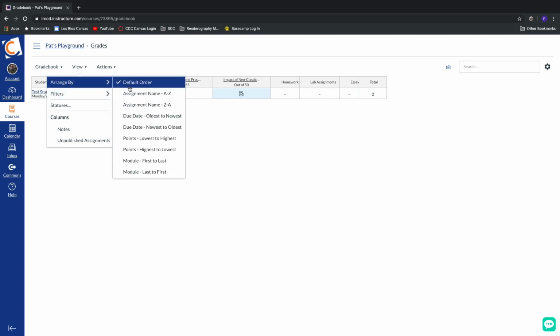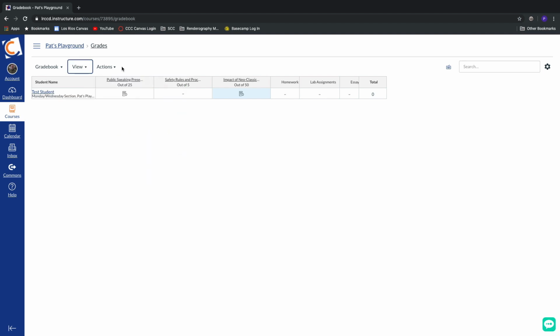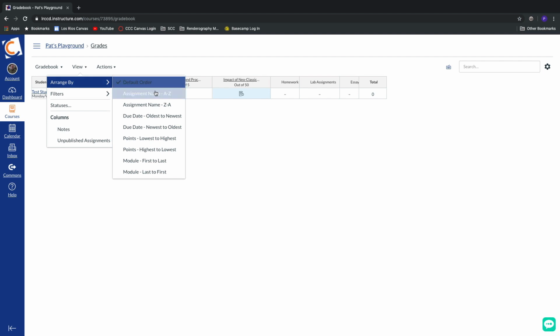When we arrange by any of these parameters, we're going to change the order of all of these columns. We're still going to see all of our gradebook items. They're just going to be shuffled around in a little bit of a different fashion. For example, if we go back into this menu, perhaps we want to arrange by assignment name, or this is the one that I like, perhaps we want to arrange all of our gradebook entries by modules, from the first module all the way to the last.